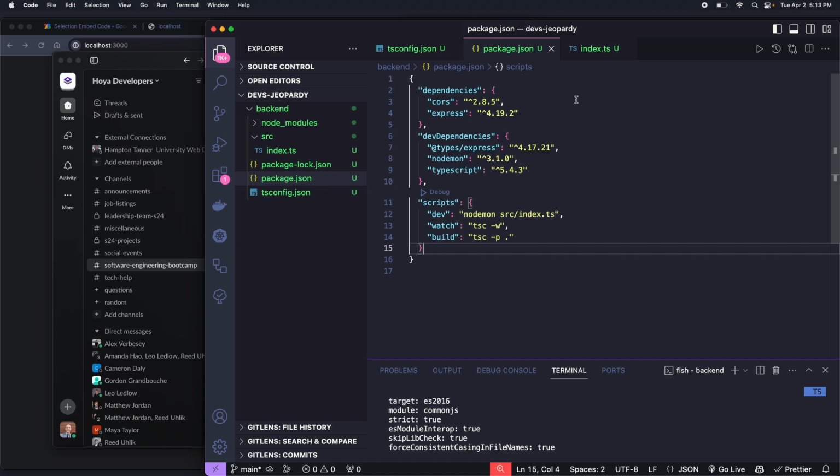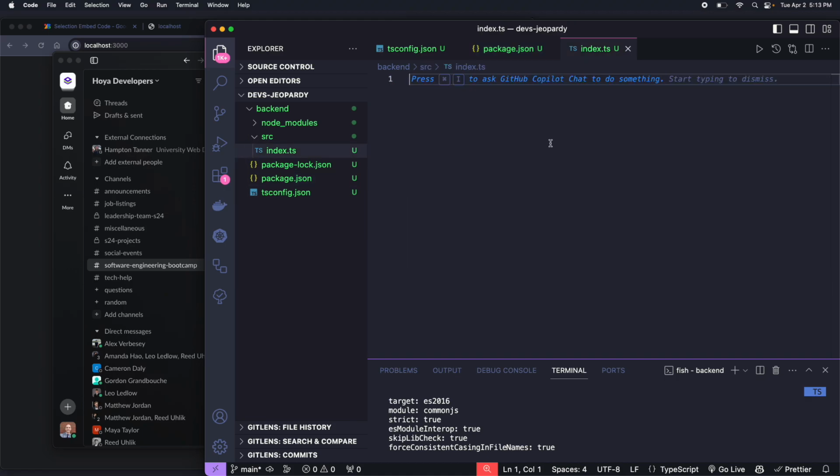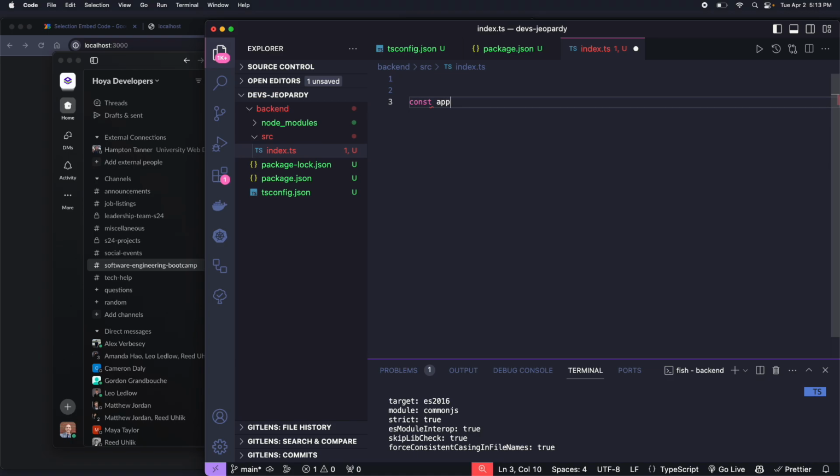So let's take a look at index.ts. Well, I want to make my app. So const app equals express. Cool. I'm immediately going to get an error there. So my way of doing it is command period, add import from express. Cool.